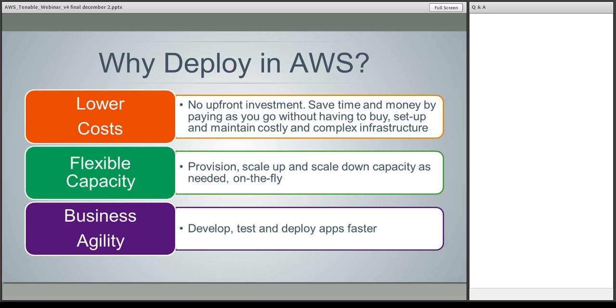And then business agility: you develop, test, and deploy your apps faster. You have the ability to experiment. You have the ability to provision a particular infrastructure configuration, try it out, see if it works. If it doesn't work, return it back. Then go and try something else and see if that works better for what you need to be able to do. All of this without having to go through the process of trying to order, justify, provision, wait, rack, stack, and cable infrastructure in order to meet your needs for what you're trying to accomplish.